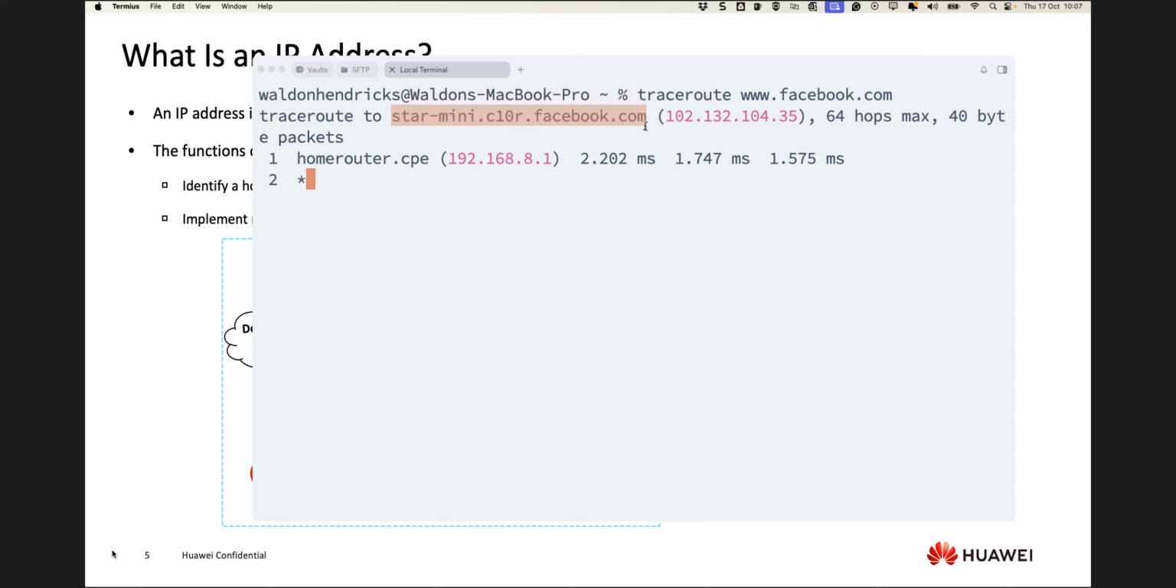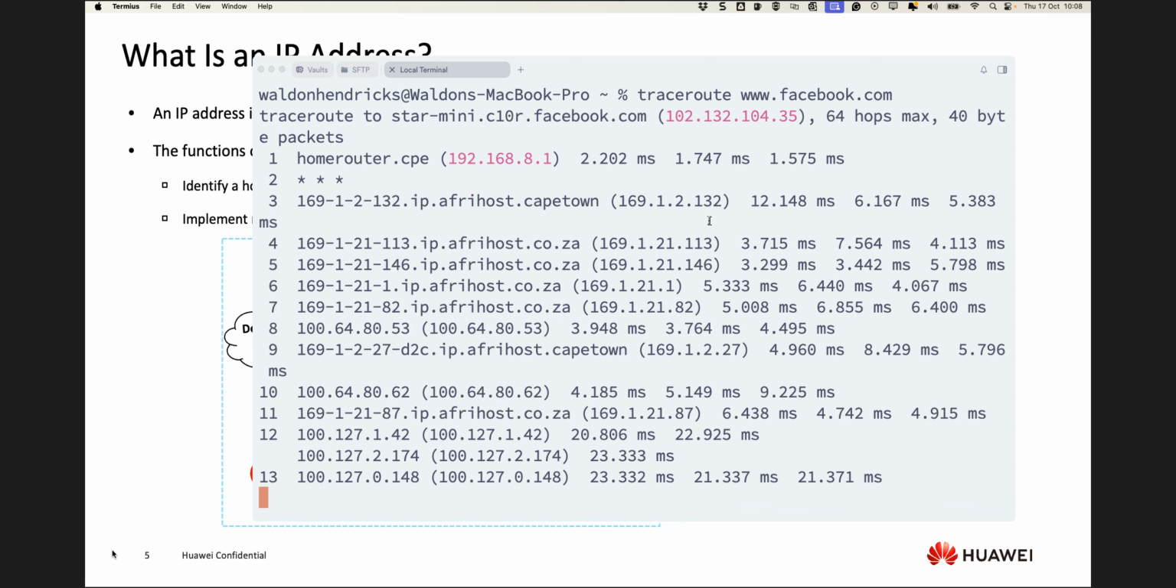to try to get to the Facebook domain, which is this here. It's going to go through those hops again. I think the maximum is 64 hops that it can go through, and that's basically just trying to find, can it get to the source and destination?